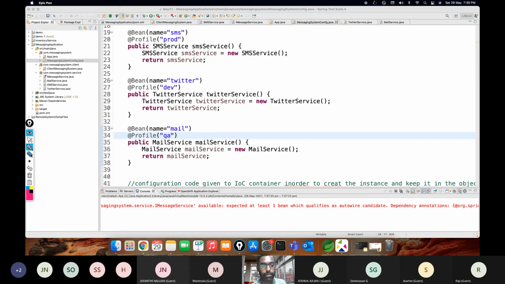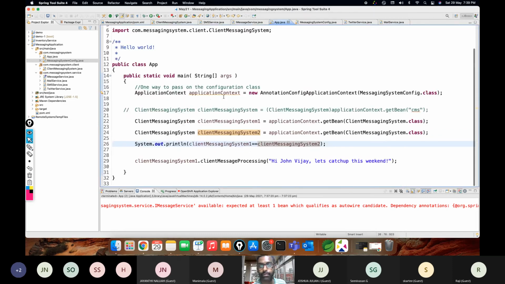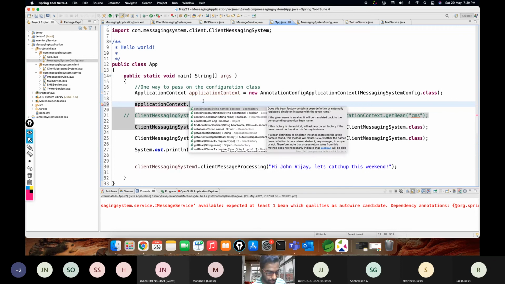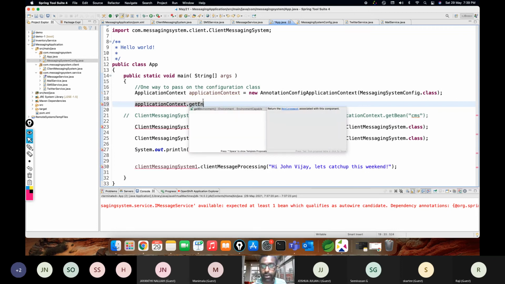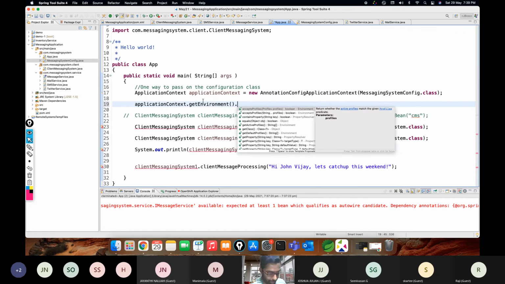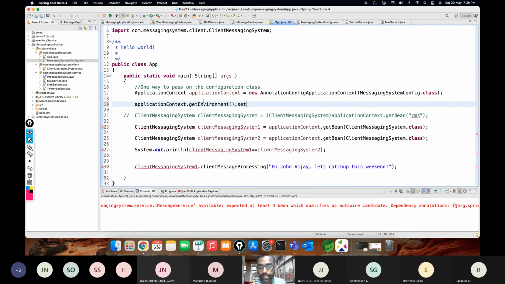If it's a Spring Core application, the activation is done through the code. Going to the app, in the application context, you can use this object dot getEnvironment. There's a method called getEnvironment, and in the getEnvironment method, there is a call to a method called set. I'm sorry, this is application context.